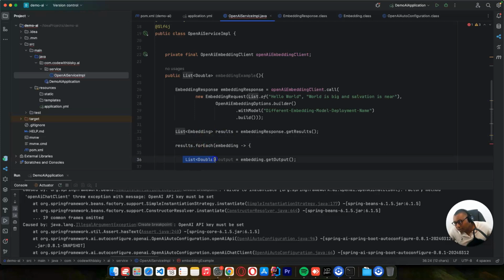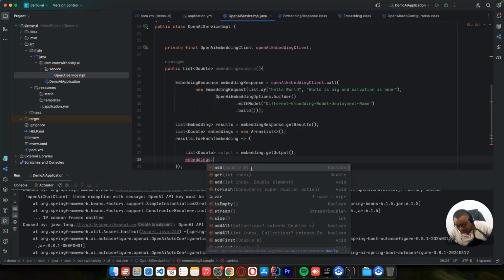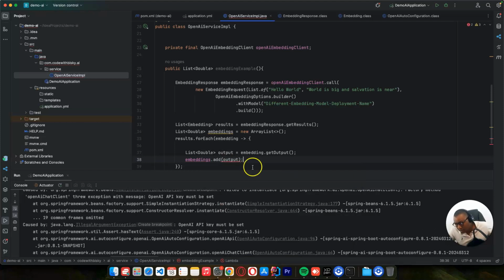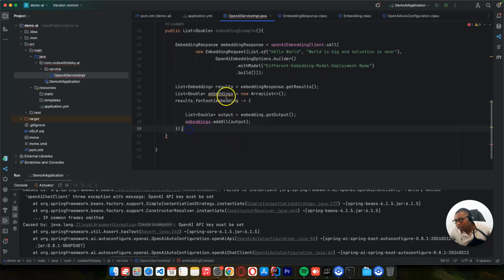We can do this. We can create embeddings. We can create this when we say embeddings. And we can just say an array list here. And we can add this output dot add output. We can just say add all. We can add all here, and here we can return this.